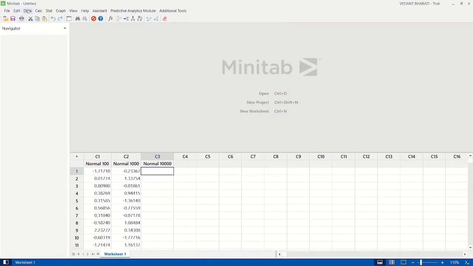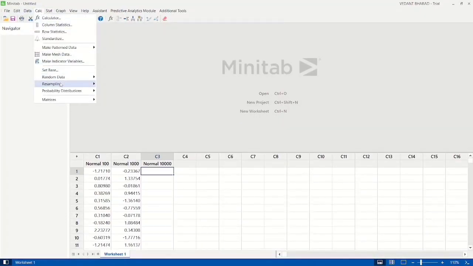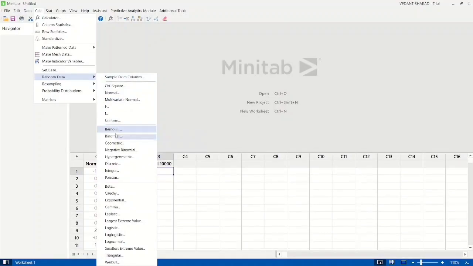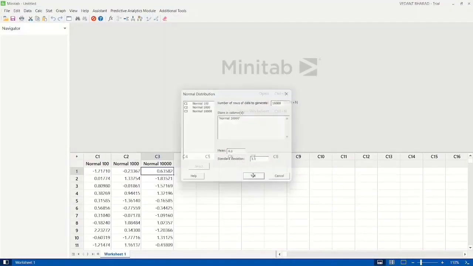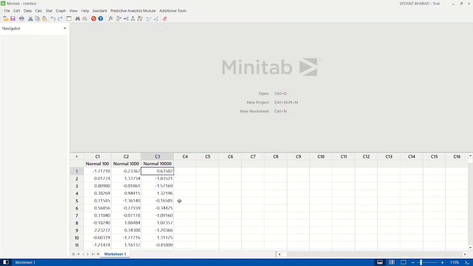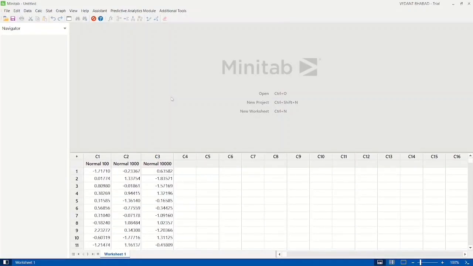And now add another 10,000 data. Random and then normal. Now let's select another column, C3. That's how we can add data in the Excel file. Now let's make graphs based on our data.